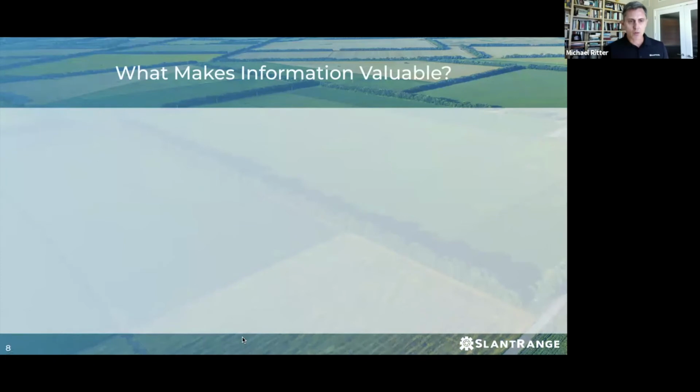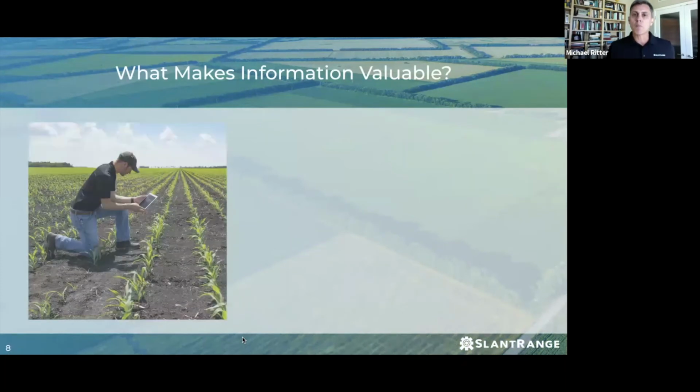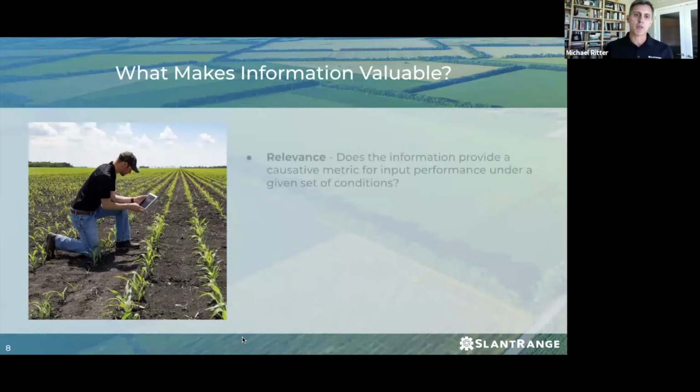And what we wanted to address is, what makes information valuable in the first place? Obviously the first thing is how relevant the information that's delivered is to your particular needs. Are we able to deliver metrics that make you more efficient in collection, or maybe metrics you haven't been able to collect before that have a more causal relationship to yield at the end of the season?